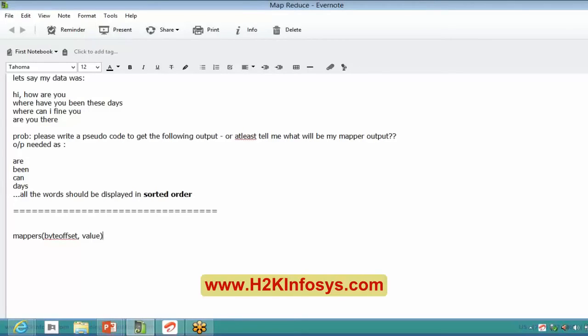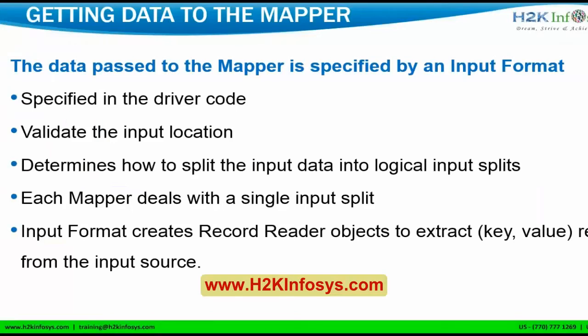So it is nothing but byte offset comma value. Each mapper deals with a single input split. Once we are ready with our input splits, the actual map phase comes into the picture. Each map task will take one input split, and till this point we are aware of what happens. The next point being introduced is that the input format creates record reader objects to extract key value records from the input source.